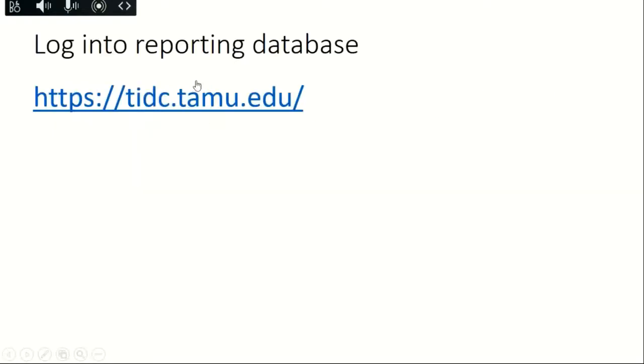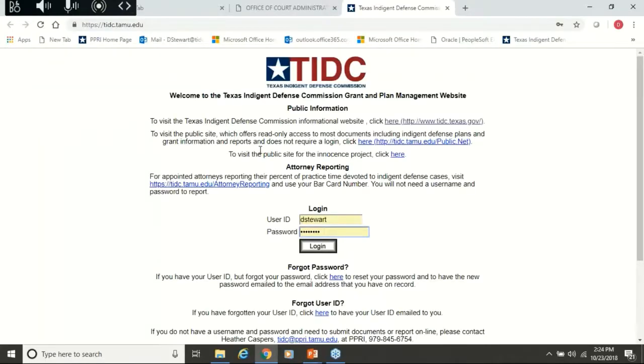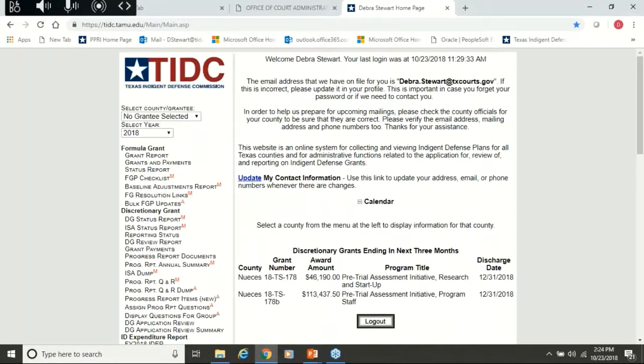All right, so we're going to log into the reporting database. So here's the website. All right, this goes straight to mine. I'm already logging in. I'm going to log in. So once you get logged in, there was information in the manual, if you don't have your password to log in, of how you can get that information so that you can log in.